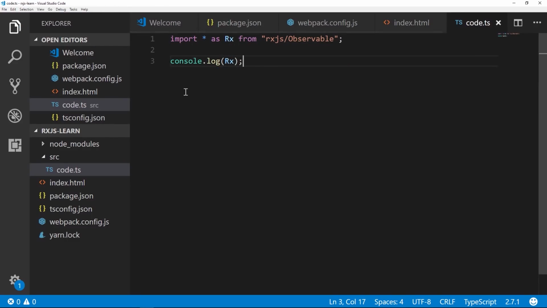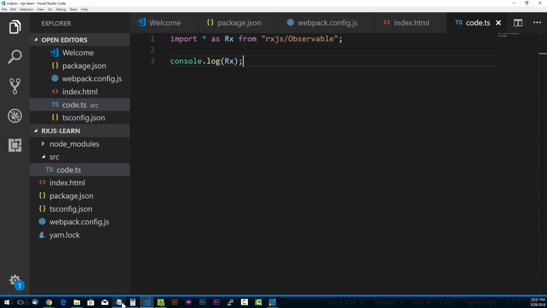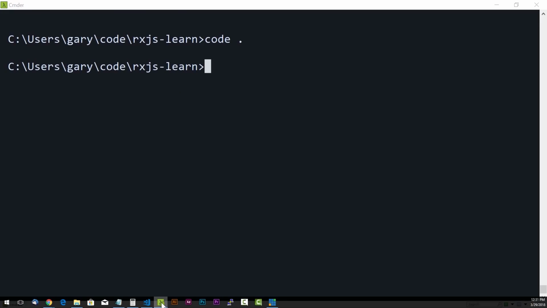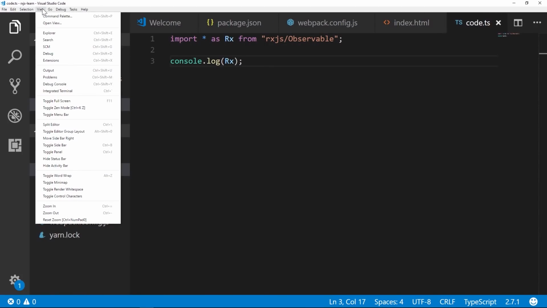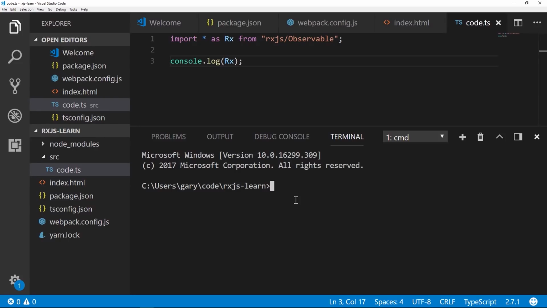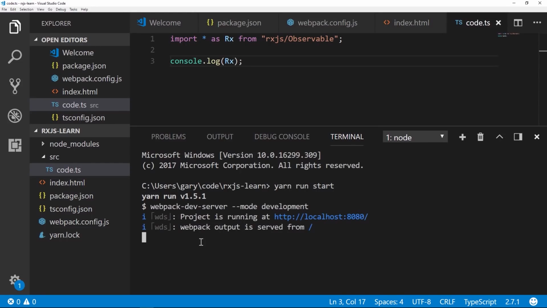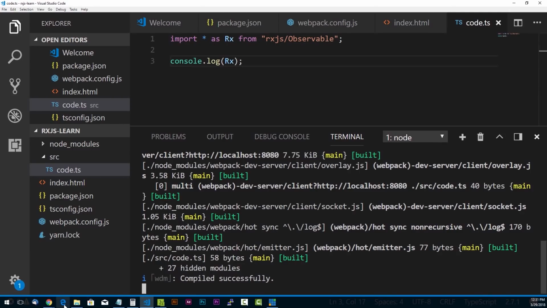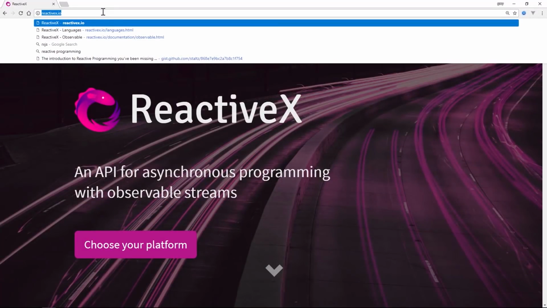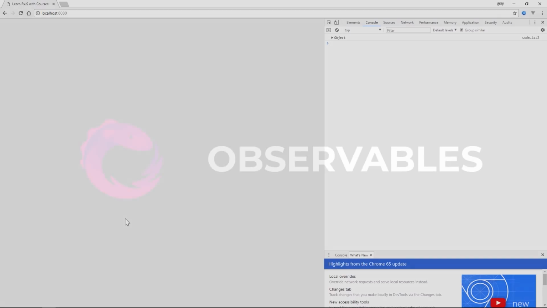All right, so now if we go back to our console, which by the way, you don't have to use a separate console. You could go to View, Integrated Terminal and just run the following command, which is yarn run start. So if I do that, everything should work here as expected, and then we'll be able to visit our localhost 8080, Control-Shift-I, and we'll see we have our object right here, which means correctly that RxJS has been integrated and we're ready to rock.